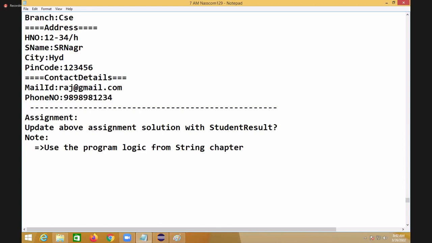What output should come now? Name, roll number, branch, right? House number, street name, city, pin code, mail ID, phone number, total marks, percentage, result. It has to come. Understand? The total result will come. Validate branch, validate roll number, everything you do. Whatever logics are there, you mix them. Whatever idea you are getting, you implement that. Because we are not going to touch references again. Because we are going forward, no.